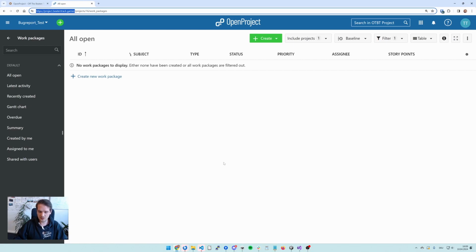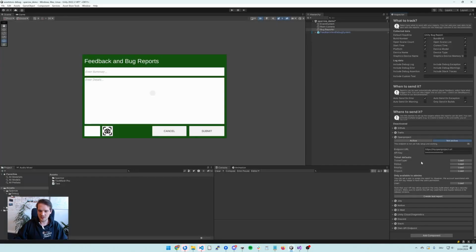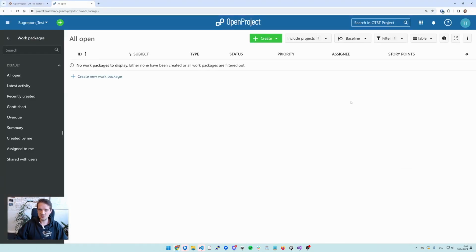You probably have one yourself if you have a self-hosted setup for this. If you're using the Open Project hosted version, it's just the start of your URL here that you can paste in. Also, we need an API key, which is kind of the key that tells the Open Project API that we are allowed to post stuff to this project here.